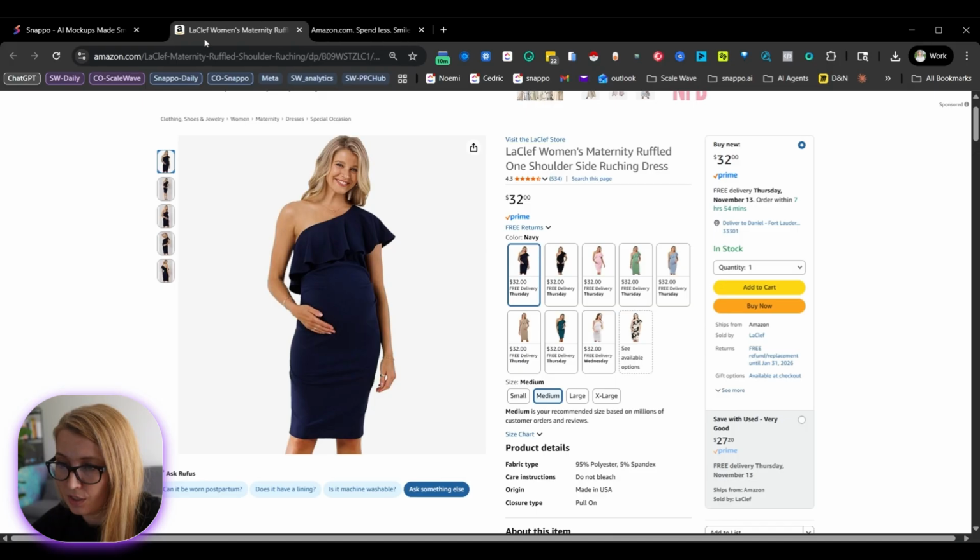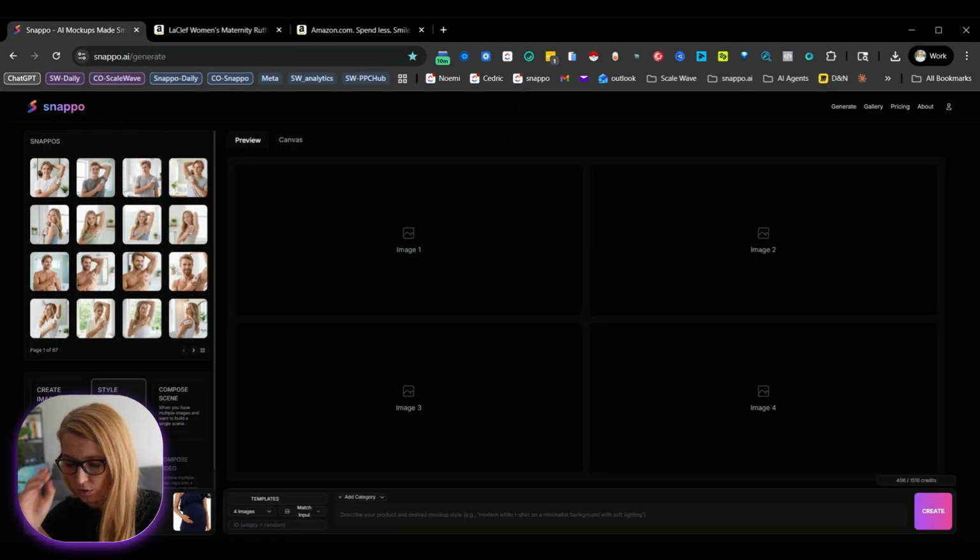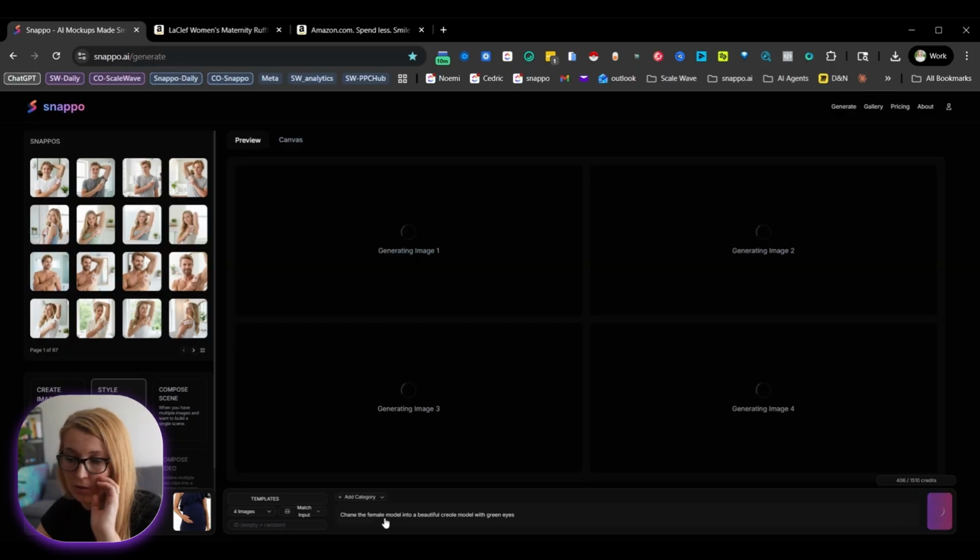All right, so here in this case, the lady, she is blonde. How about we say, change the female model into a beautiful Creole model with green eyes. Okay, what I love about Snappo is it always showcases whenever you made a typo. Just click on it and ensure that there's no typo there. The reason for that is because sometimes it can generate different things. We're giving literally a prompt. It's going to generate whatever you gave. And just within a few seconds, let's see what Snappo generated for us.